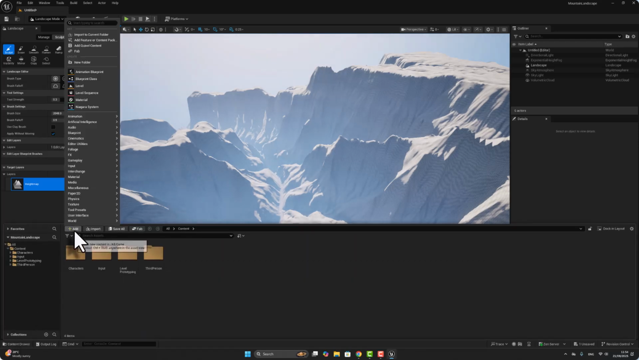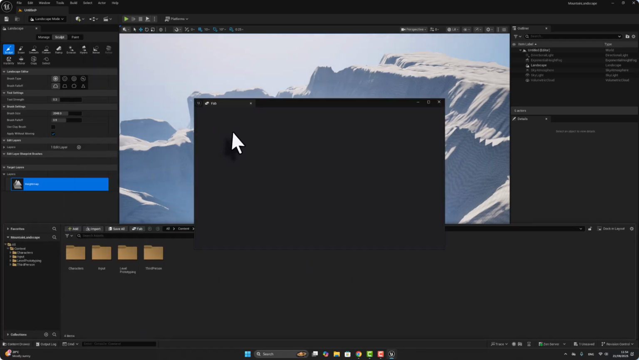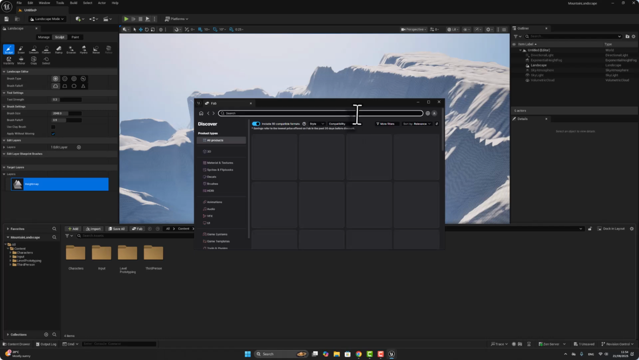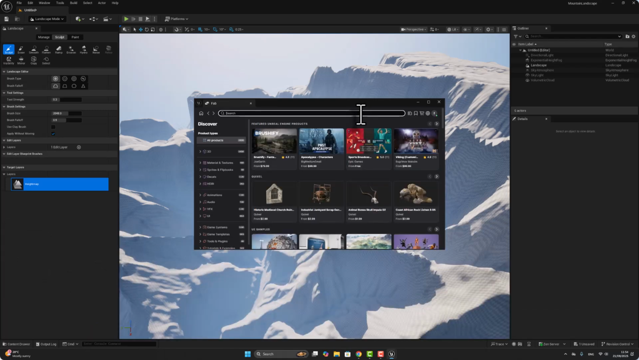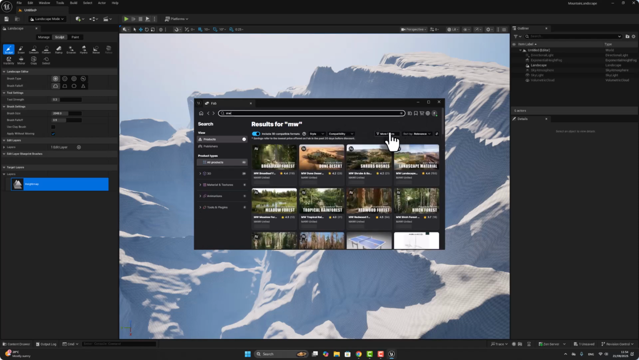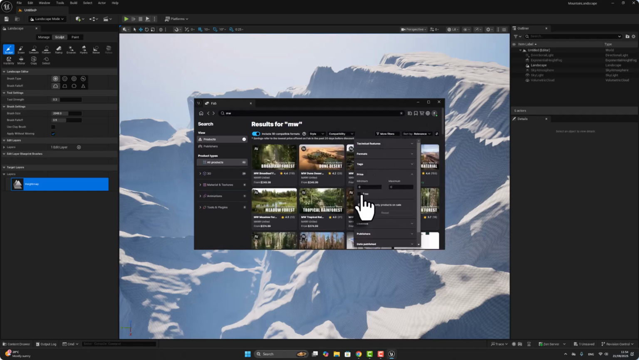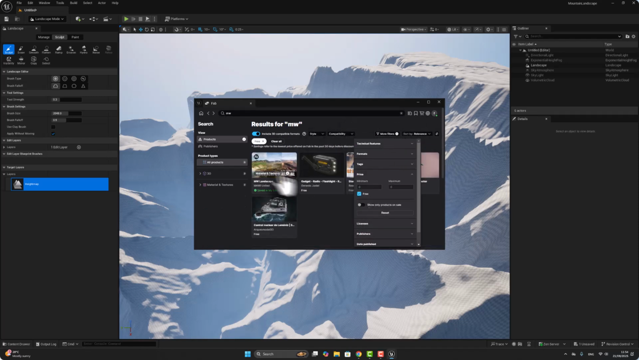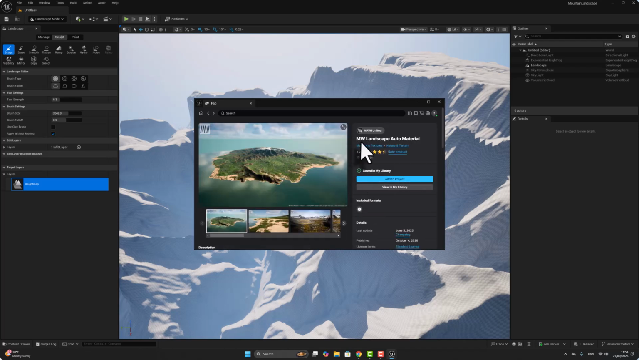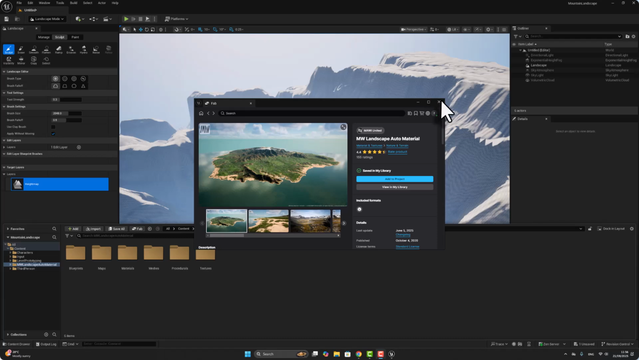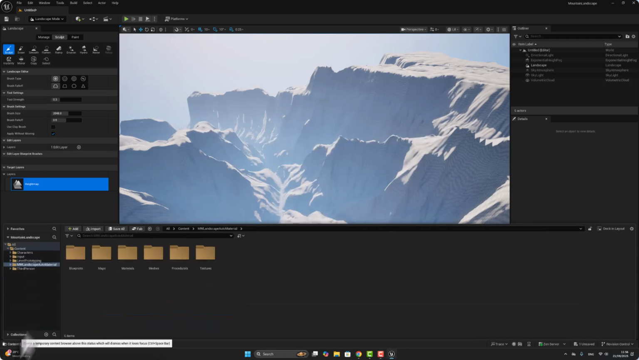To import the material, we have to go here to the Fab and search for MW landscape. Select MW, more filter, set price to free. MW landscape auto material. I want to use this auto material for my landscape. Add to my project. Okay, fine, the downloading is finished.